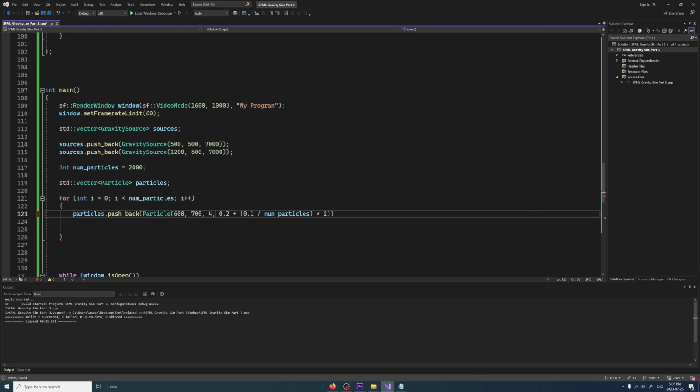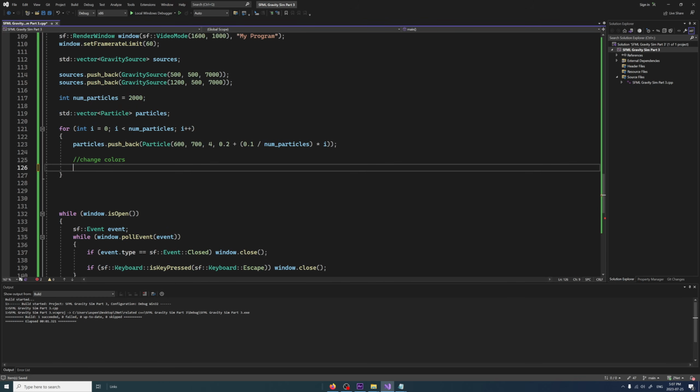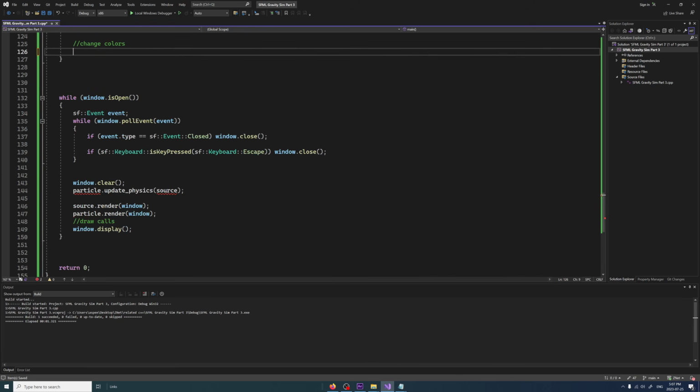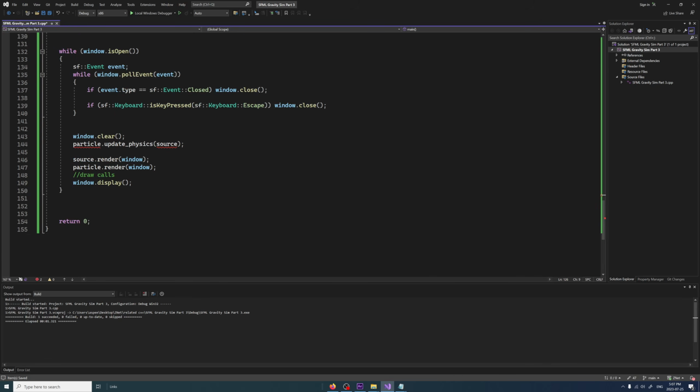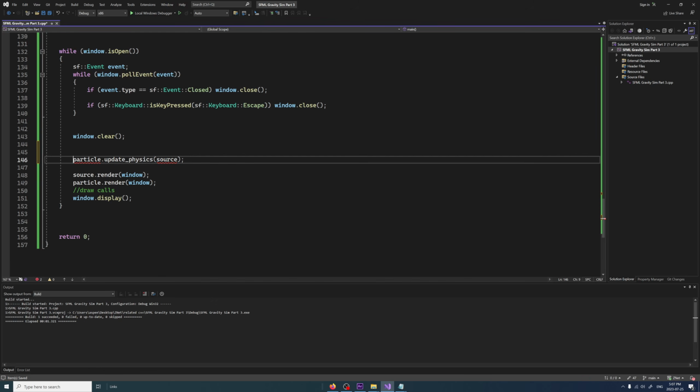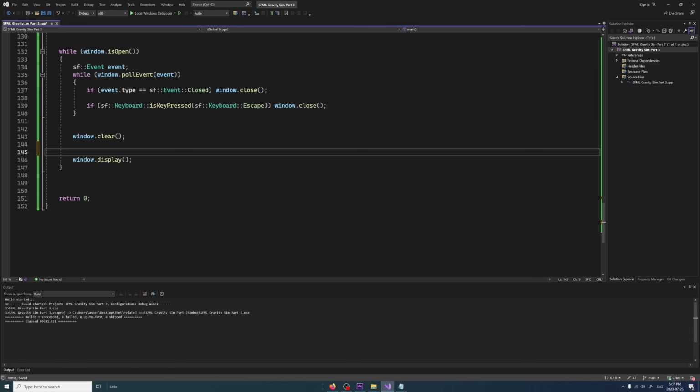Okay, so we've created these particles, and right down here, let me put a semicolon there, we would change colors, but we're not going to do that quite yet. Let's go ahead and make sure we can actually render all these particles and gravity sources as well, and all that stuff. So first here, this code is obsolete, so we'll remove that.